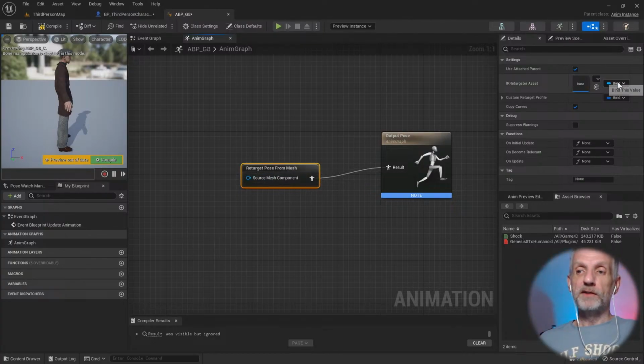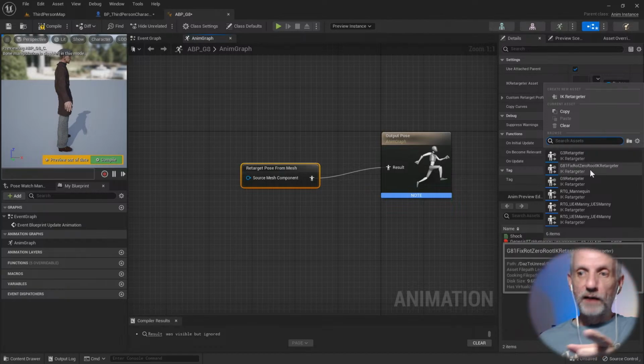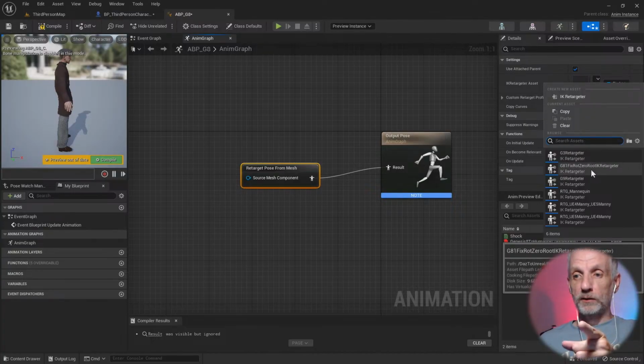With this, we have a different retargeter asset. This one is called G81 Fix Rot 0 Root IK retargeter at the moment. Unlike the G3 and the G9, it has a bit of a longer name. It's cool. We're going to use this.